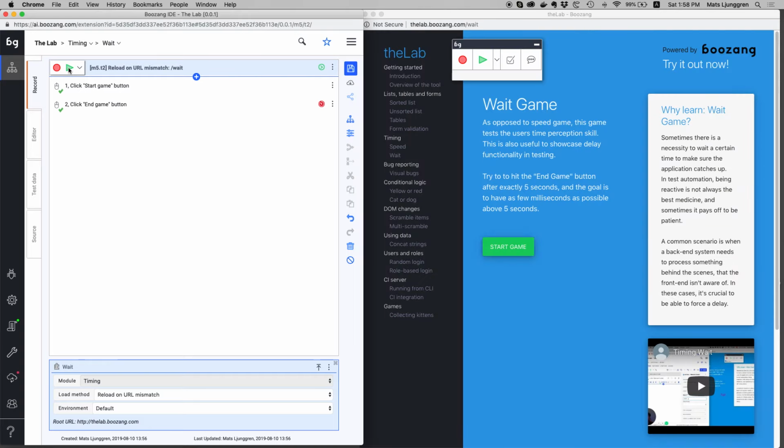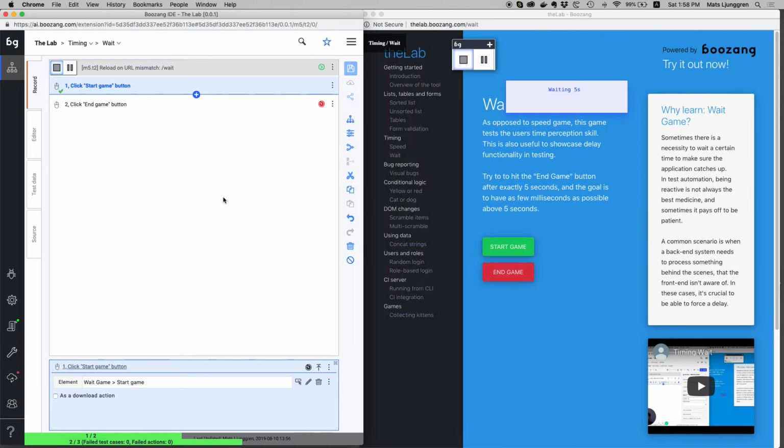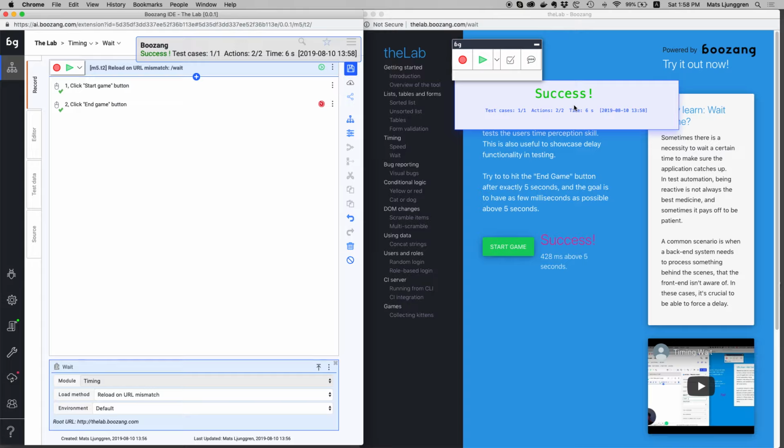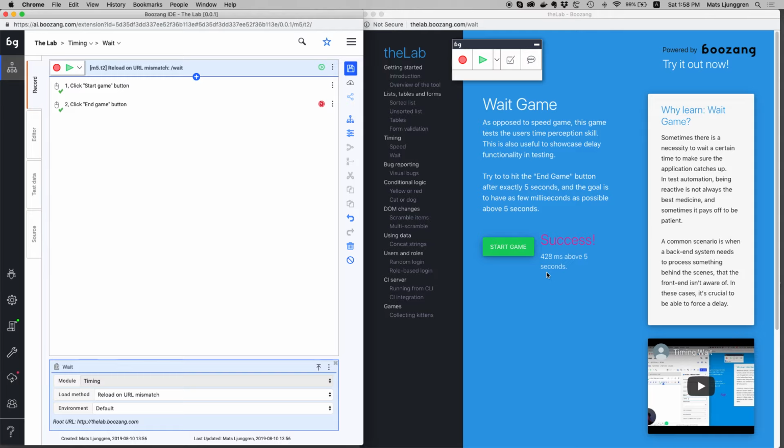So now we'll press play and see what happens with Busang. You can see it's going to tell you that it's waiting, and in the retry interval, we now got 428 milliseconds above the 5 seconds. So that is how you would handle an explicit wait in Busang. This would be very good when you have asynchronous operations or databases that need to sync, or something happening behind the scenes when you're doing automation.